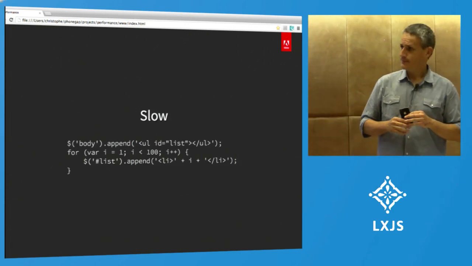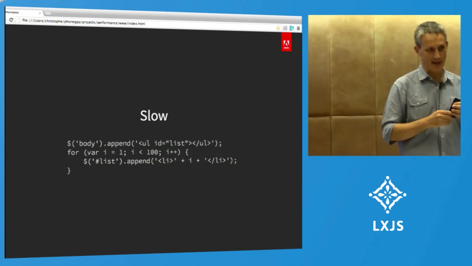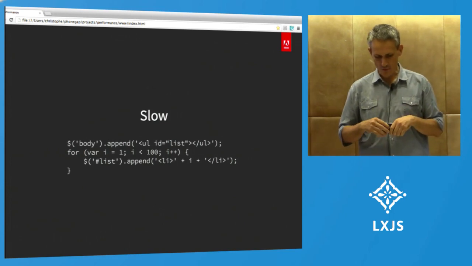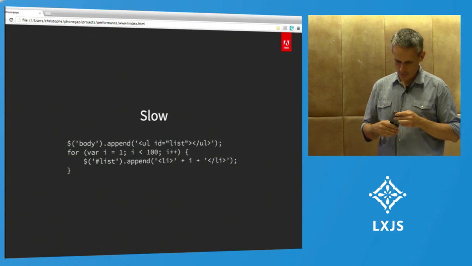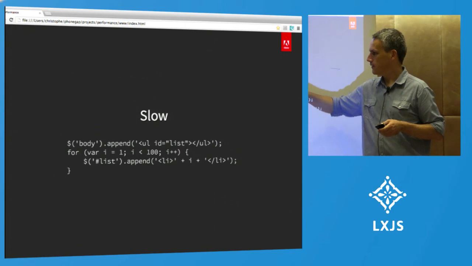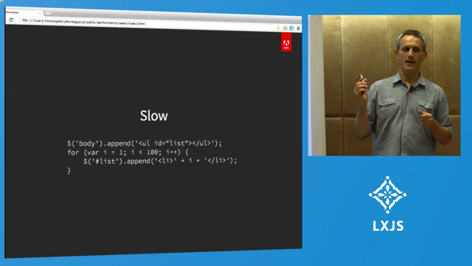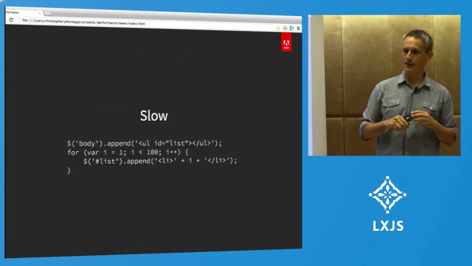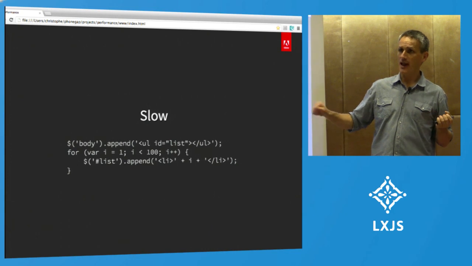How about this one? So it looks like we are populating a list with 100 items. So I go through a loop here, and then I add an li to my list. Just create a big string. Create a big string. And why is that? Because now you're touching the DOM. I'm touching the DOM and potentially creating a redraw of the DOM every single time.